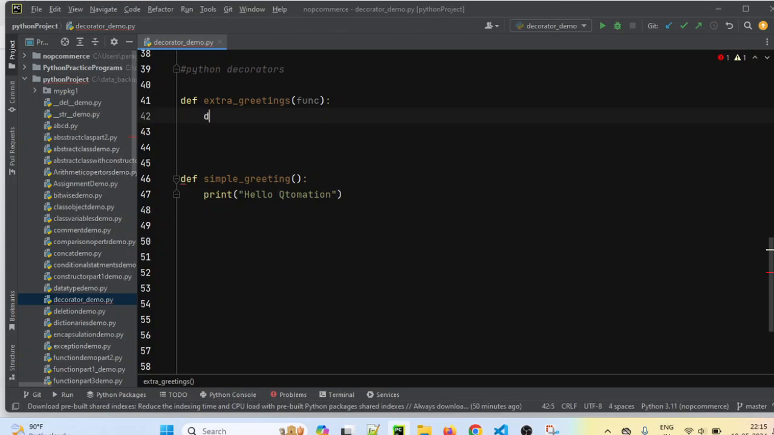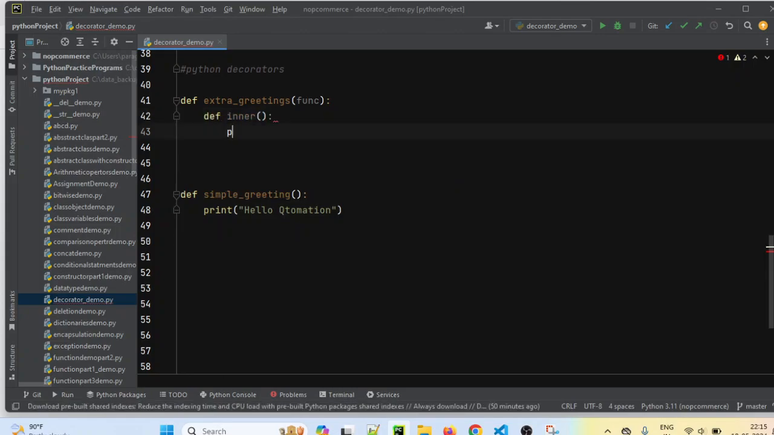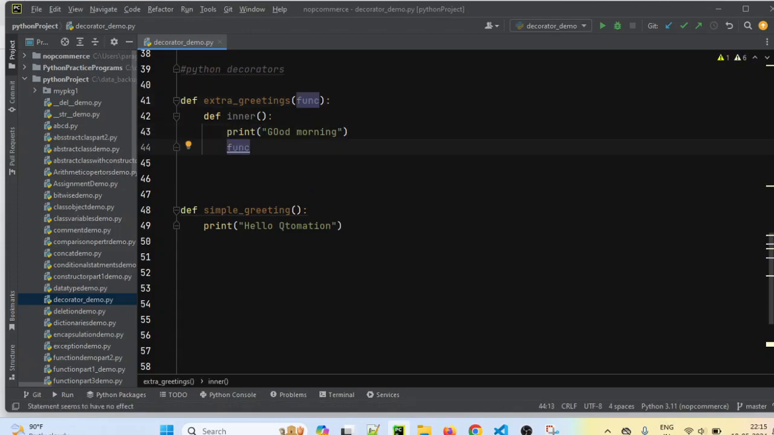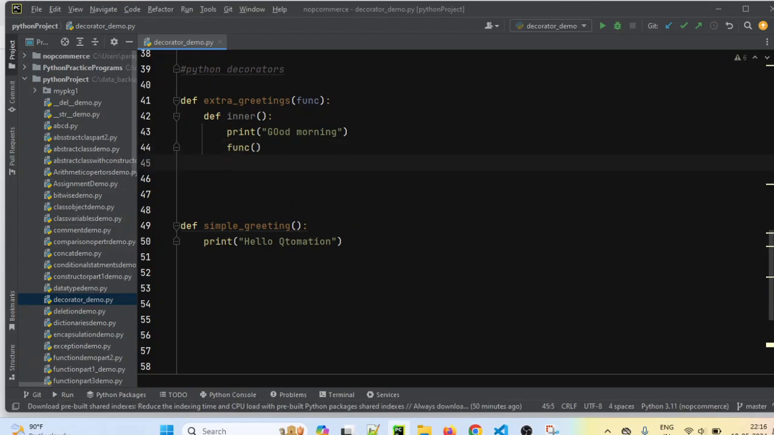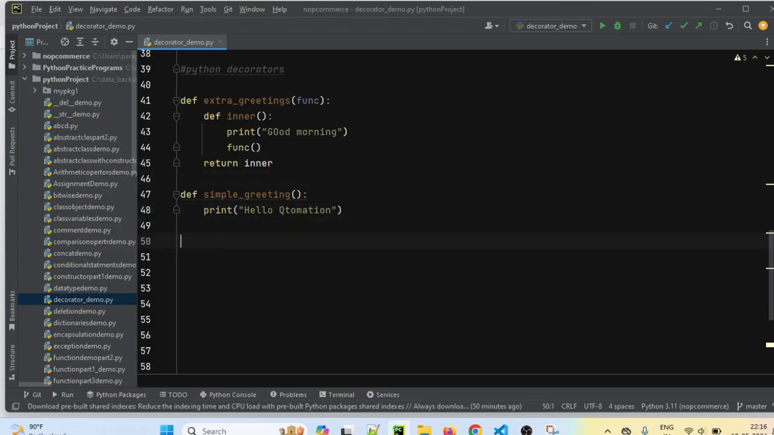Inside this function, we will create one more inner function, and this inner function will print good morning. And the function which we are taking as an argument, that function also we are calling inside this inner function. And after that we have to return the inner function as a value. So we can assign this function to another keyword. So let's say, now pay attention. Now I am going to create one keyword.